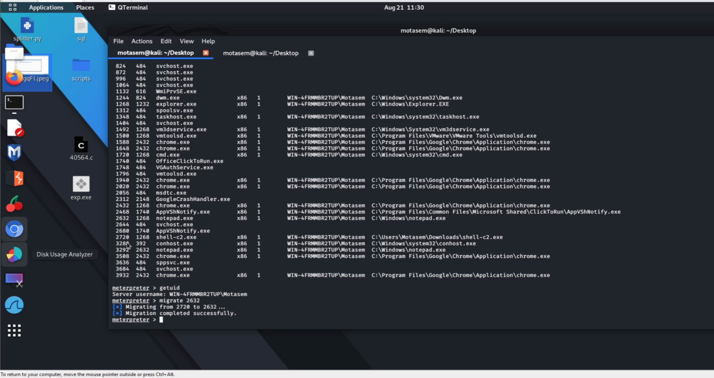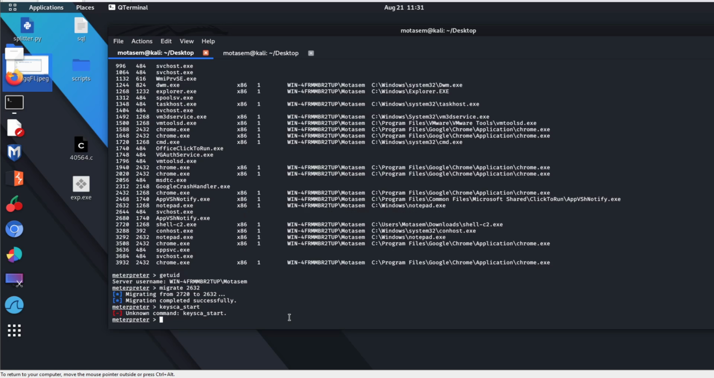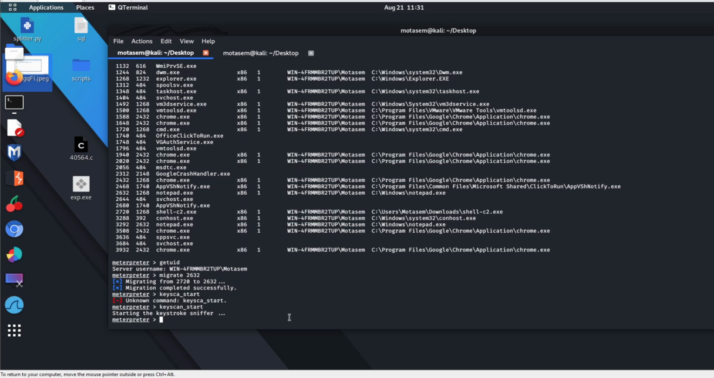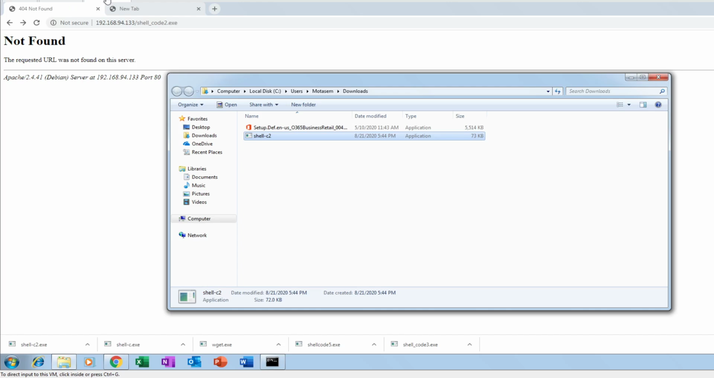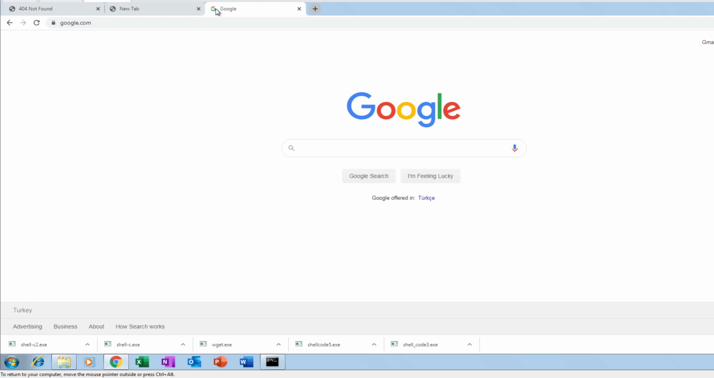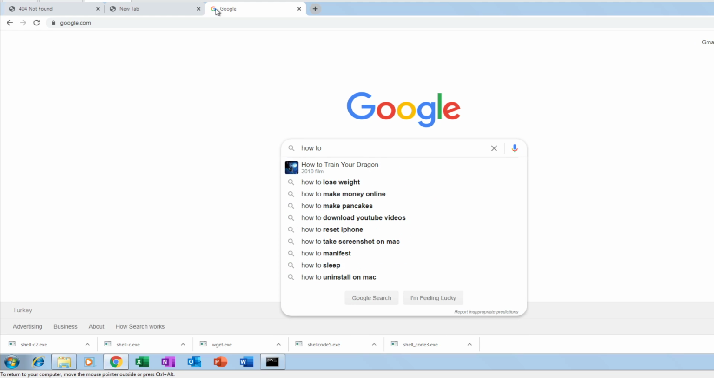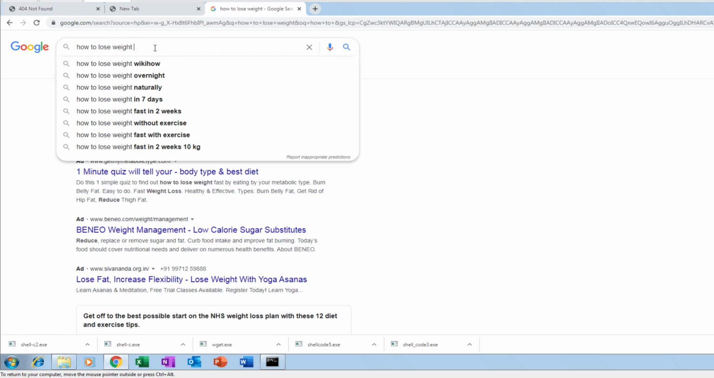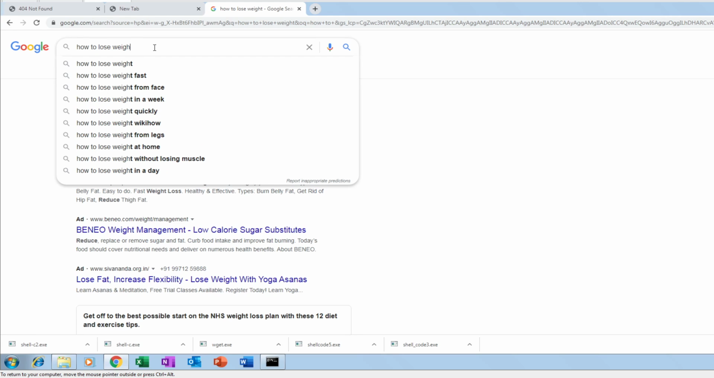Now the next thing, guys, let's start sniffing for keystrokes. So keyscan_start. So starting the keystroke sniffer. Let's go back to Windows and type something on Notepad or here. Let's say Google. Let's say how to lose weight. And let's type, for example, using water.